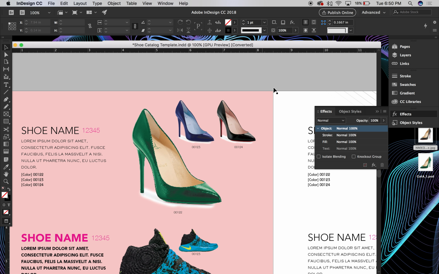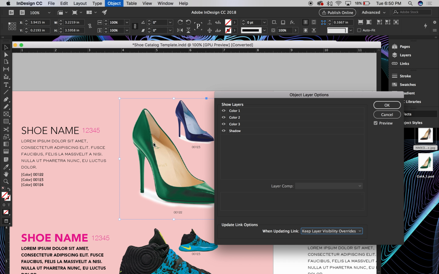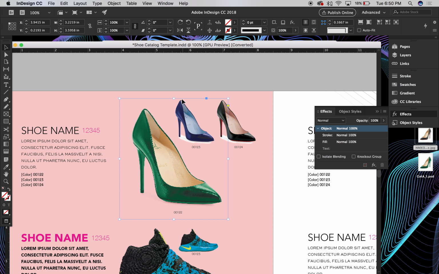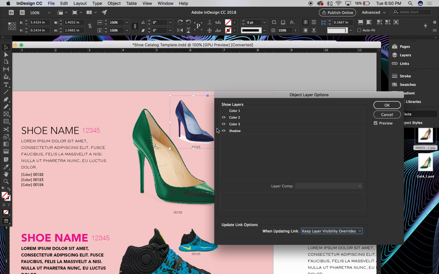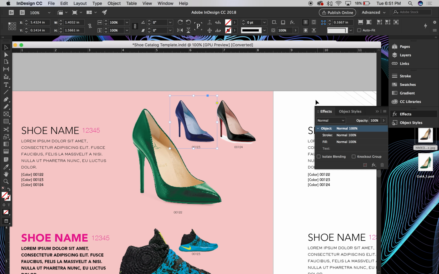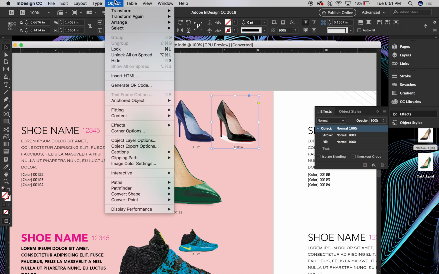I'm just Command-L-ing those to make them lock, because what I copied was actually behind my shadow layer. So I'm going to go to Object, Layer Options, and turn off the shadow layer for that shoe piece. This is kind of the last thing you want to do. It's really subtle, but it gives it more dimension. And it depends on the shoe, too. These shadows are pretty subtle.